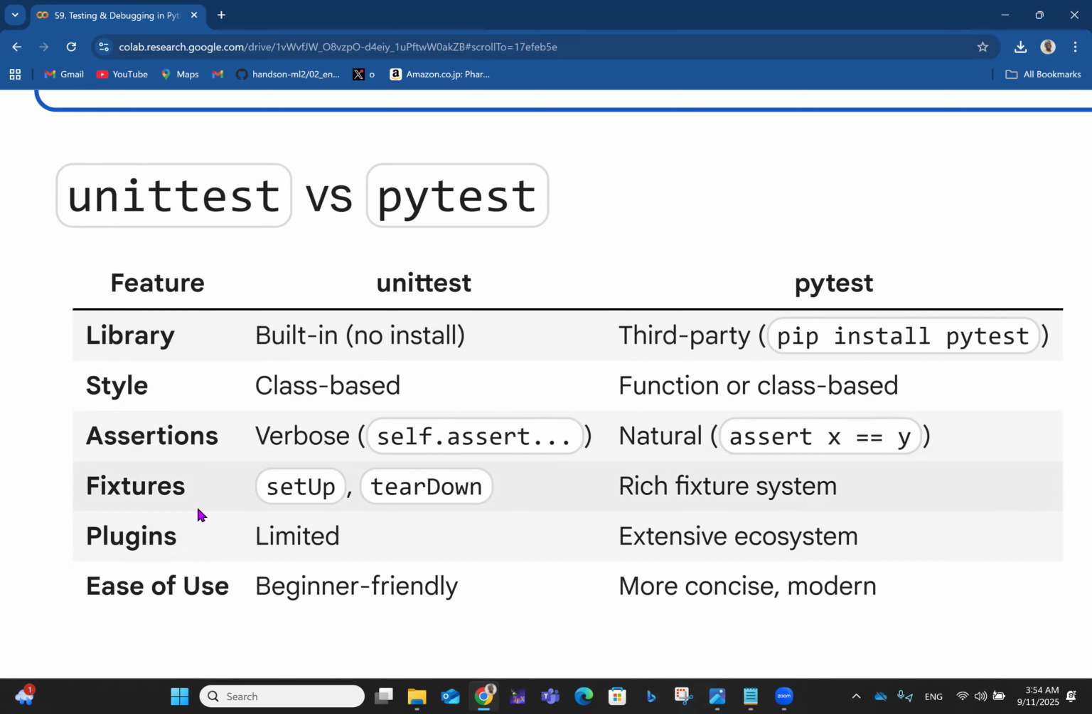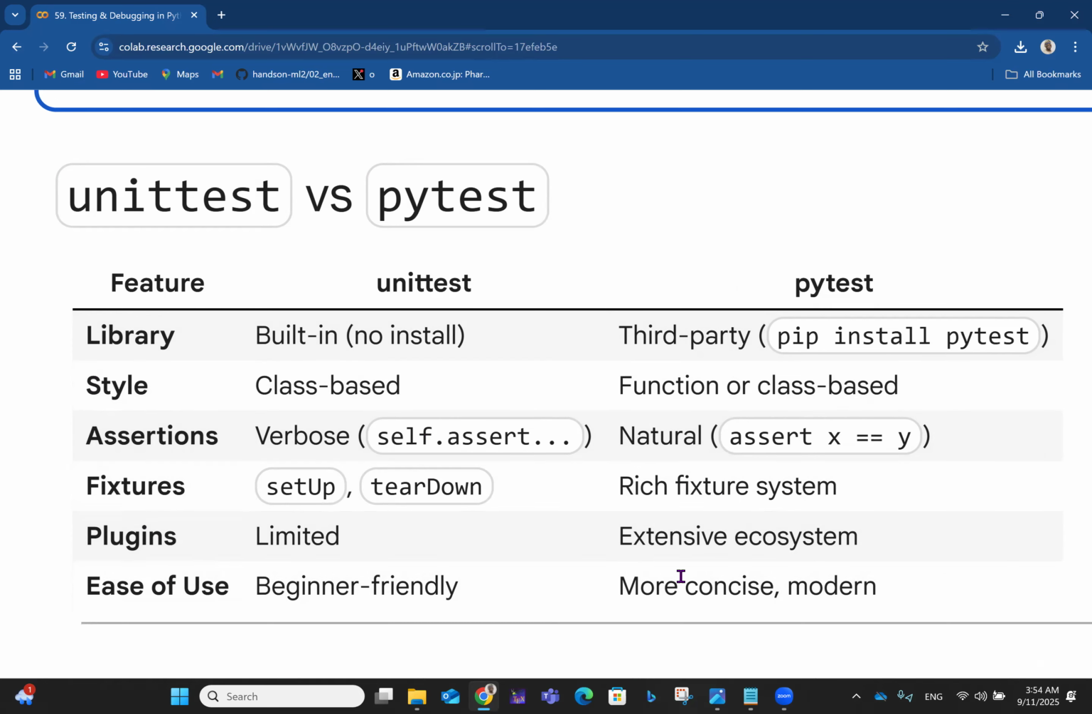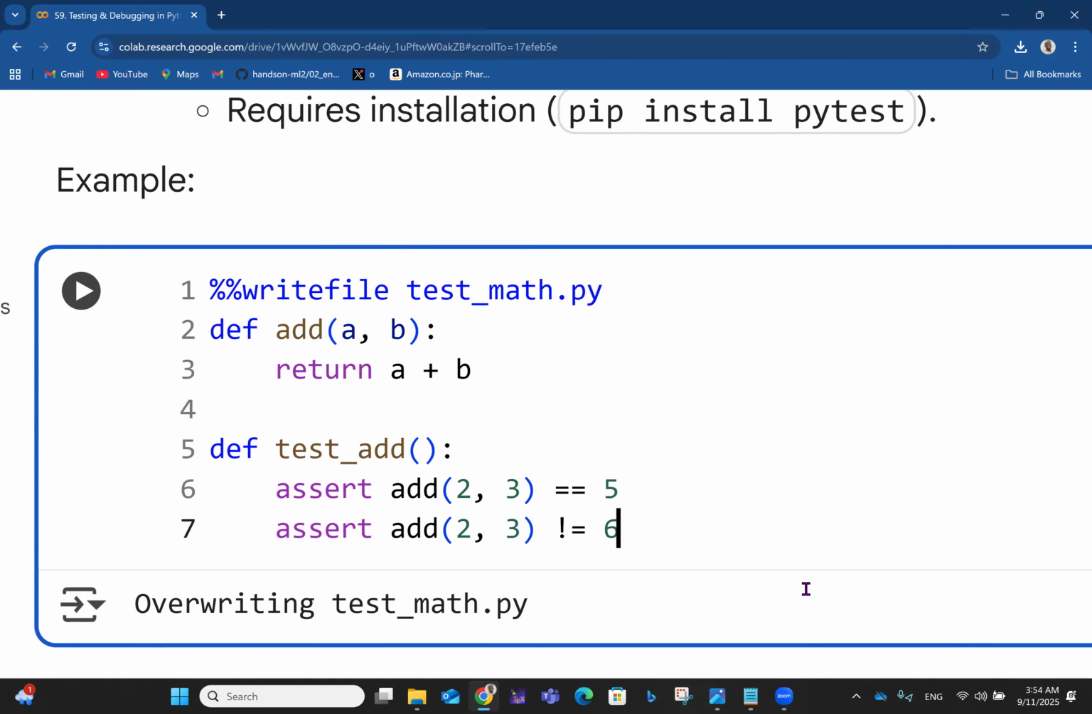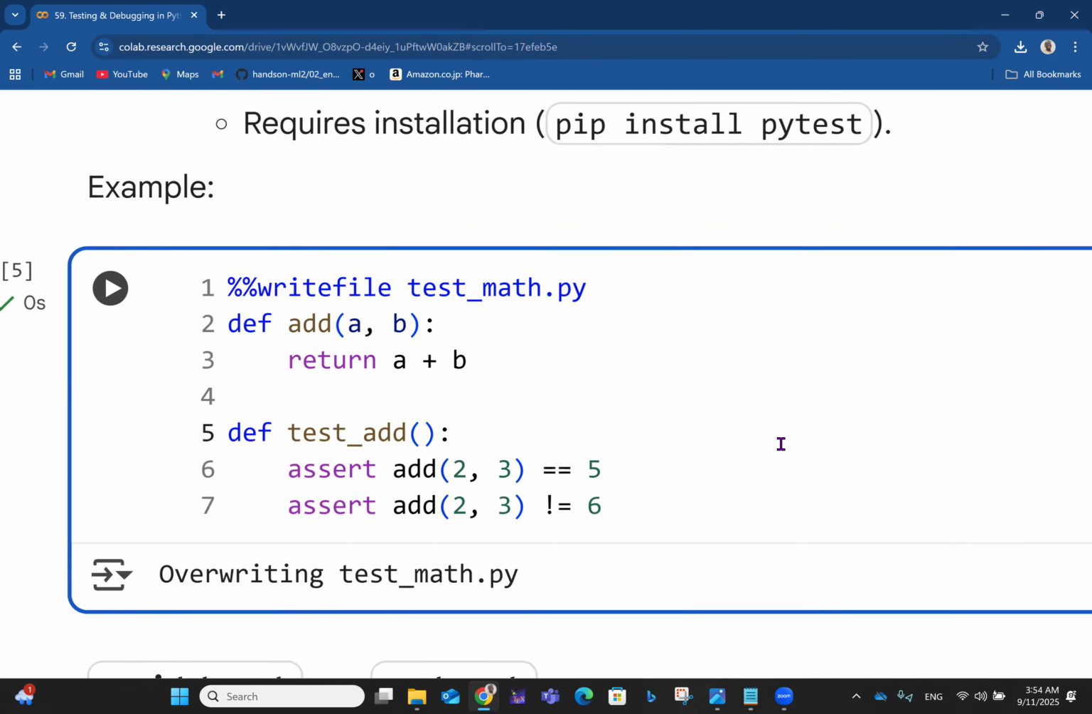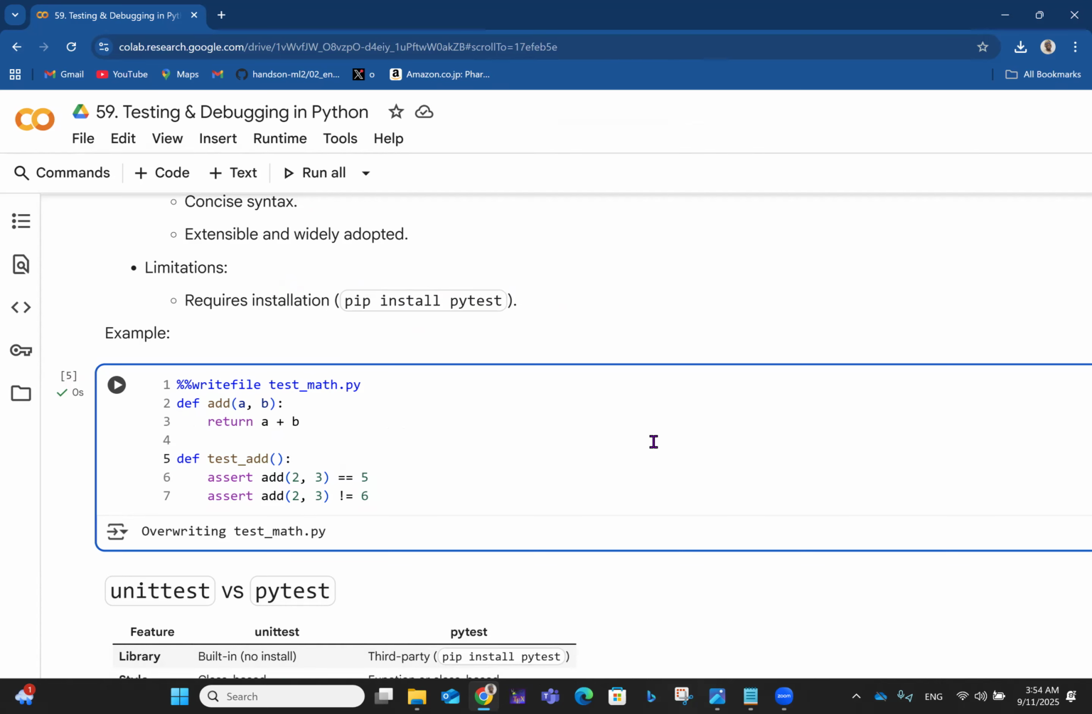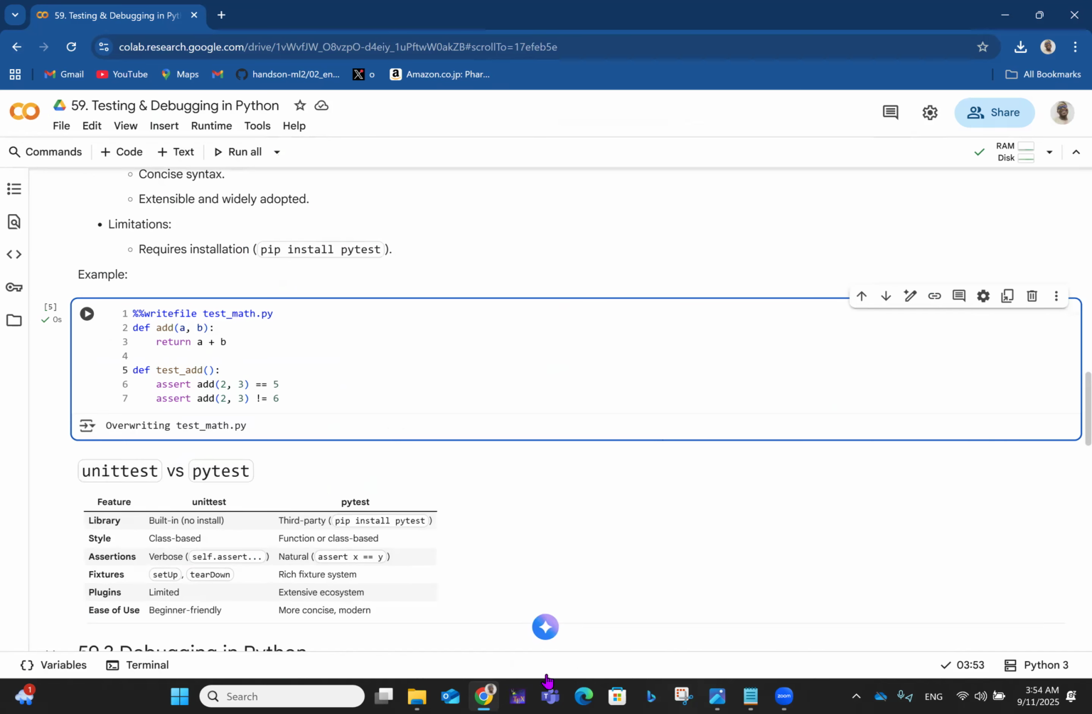Then fixtures: setup, teardown, and a rich fixture system, plugins, limited versus extensive ecosystem, ease of use. Unit test is beginner friendly, while PyTest is more concise and modern. I still feel that there should be something else we need to do about this. But let me explore.